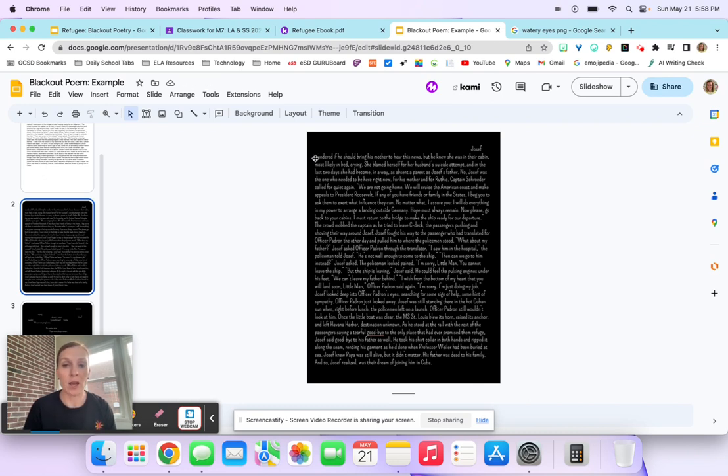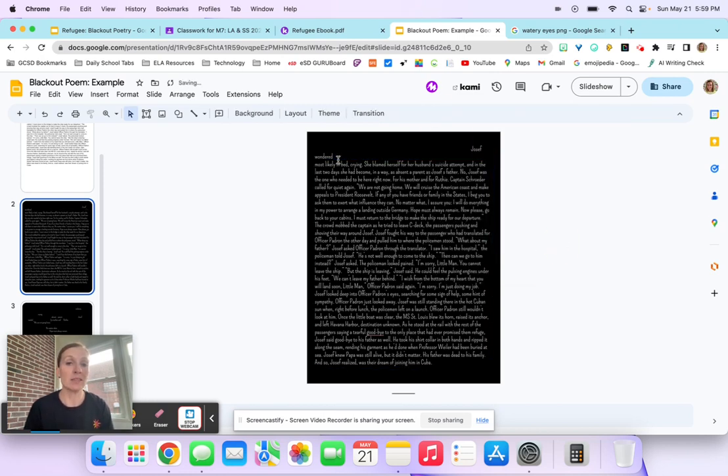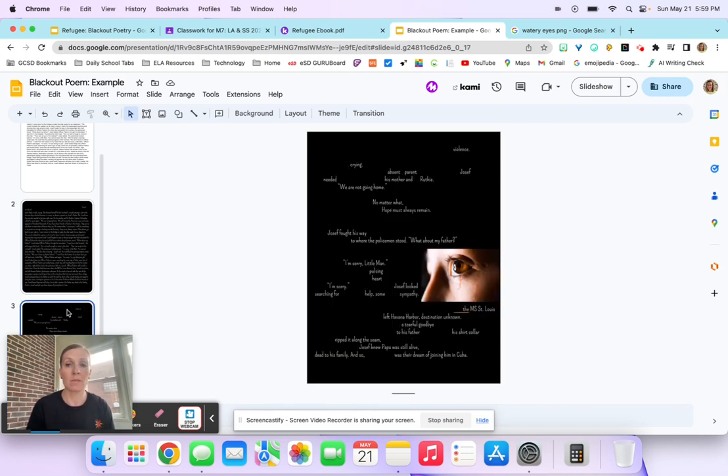Maybe I want the next word to be wondered. So in this line, I'm going to highlight everything else and make everything else black. So now the only word I see in this line is wondered. And I would do that for the whole rest of the page until all the words that are left are the words that I have in my poem.